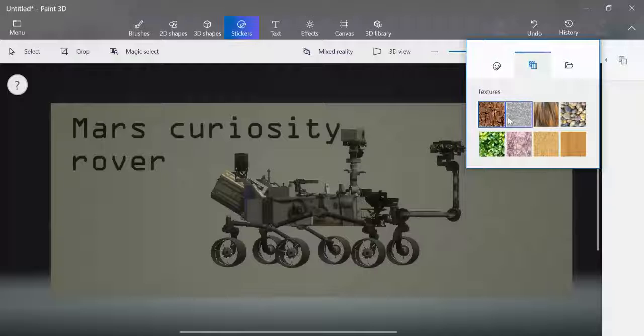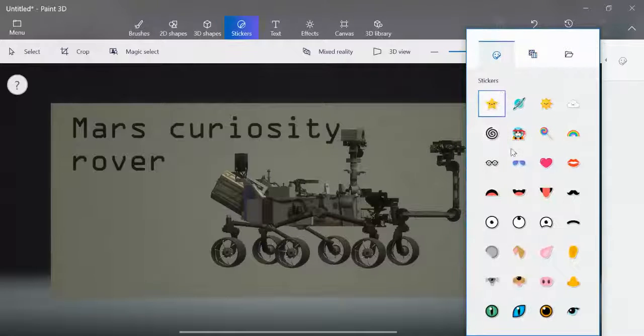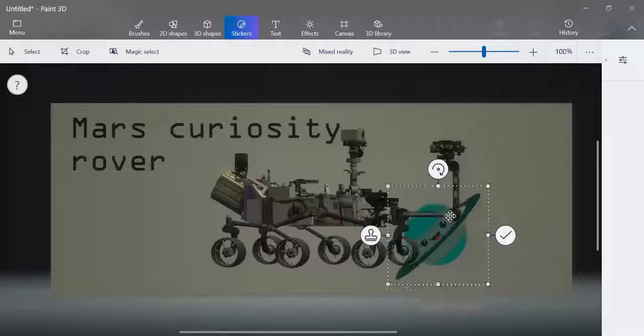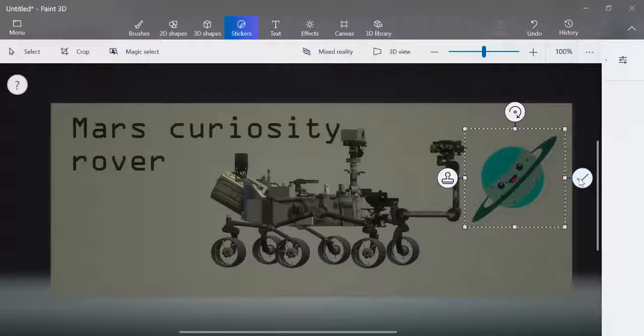We can also add some stickers and textures. We can add some stickers. Suppose I wanted to add this one, like this. Why isn't it getting added? See? This has come. So it is looking nice.